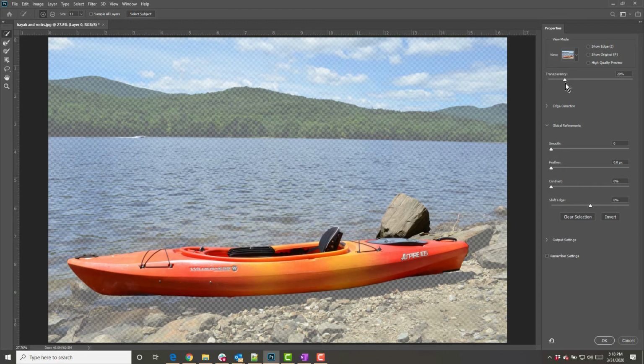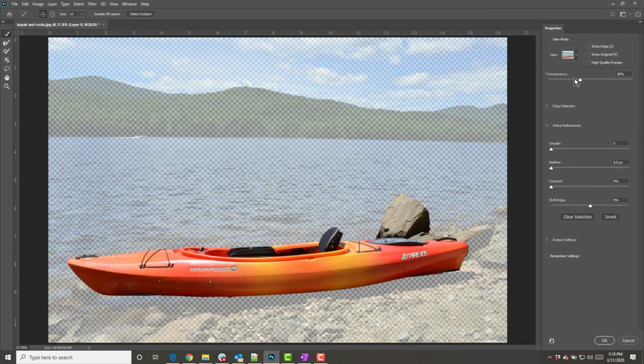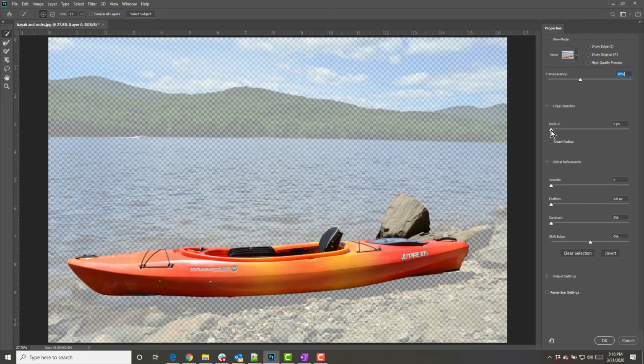Now, I can go and I can change the transparency here. This is not changing what's selected. This is simply changing what I'm looking at. And I'm going to go here to Edge Detection, and I can change the radius. I'll tell you now, in this particular image, none of these options are going to get rid of those rocks. But these are really changing what Photoshop is seeing as the edge of the object.